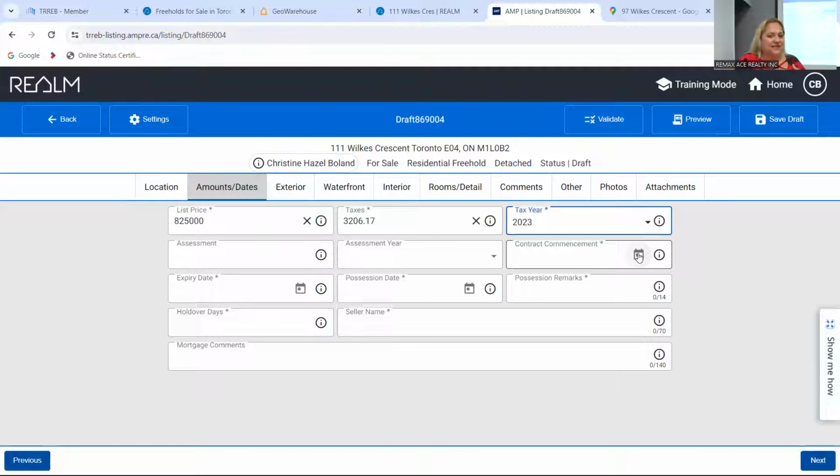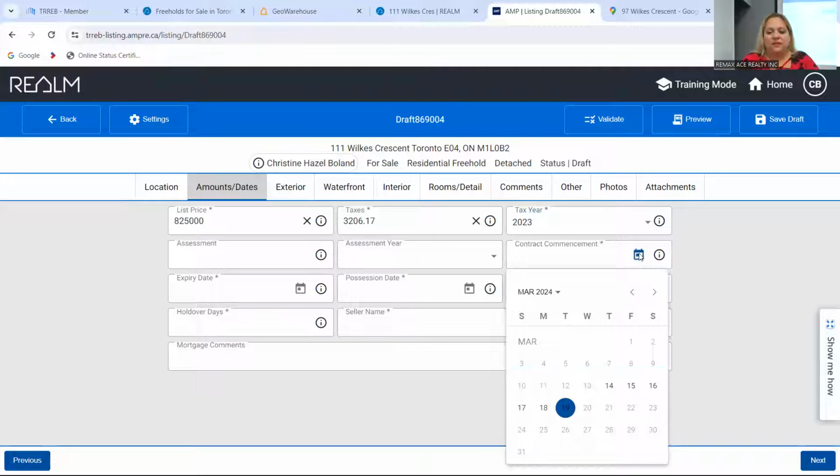So I'm not going to load my listing today, even though I'm getting my listing paperwork signed. I'm going to sign March 19th, and then I'm going to say the contract commencement date is going to be the 23rd. And the 23rd is Saturday. That's when they're finished their painting. Great, no problem. So here I'm going to put the 23rd.